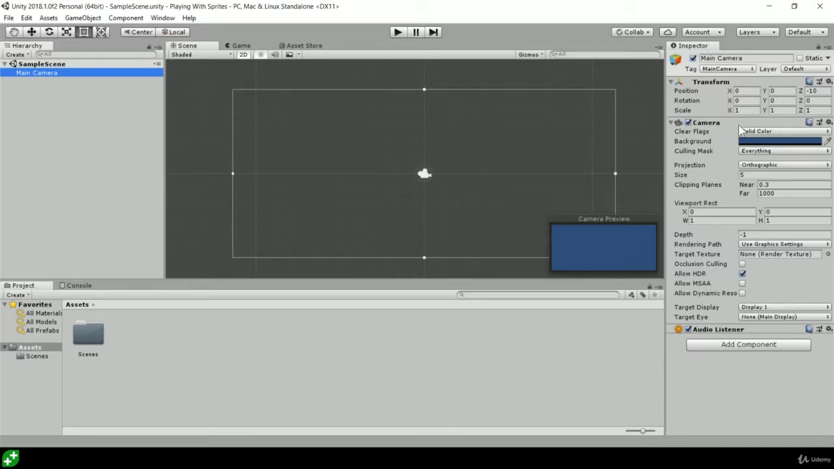For now, we're not going to do very much. We will just do one little thing, which is you can see our background. If there's nothing else the camera can see, as you can see down here, this is the camera preview. This is what we actually see through the camera if we were to play the game.